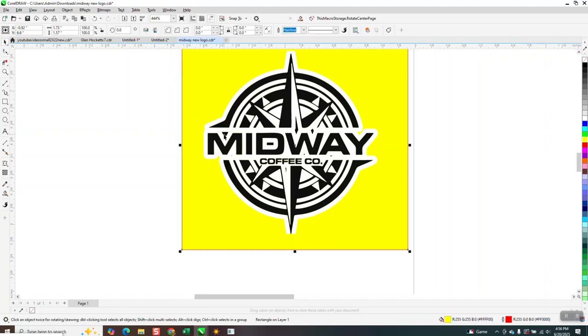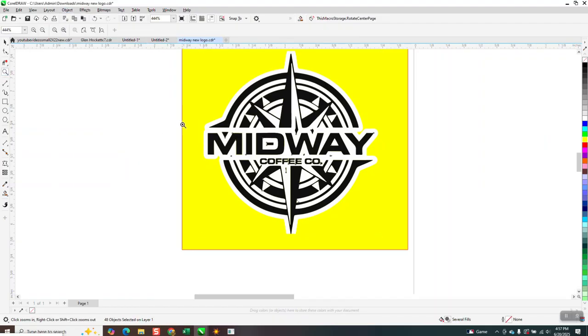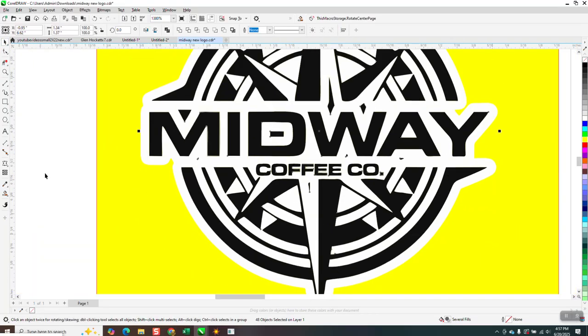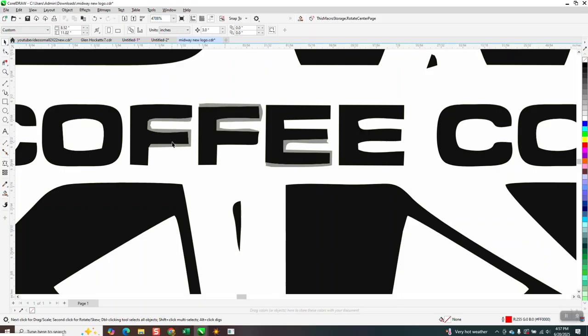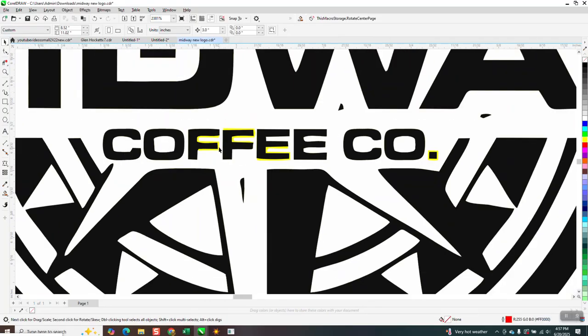So what I'm going to do is take this and go up to object, group, and now we can ungroup it, because it's a vector. This is a little bit tricky because you need to check off your item to go over here and zoom in to select these gray shadows. Now, that's all white. That's the yellow coming through. So we can fix that in just a second.